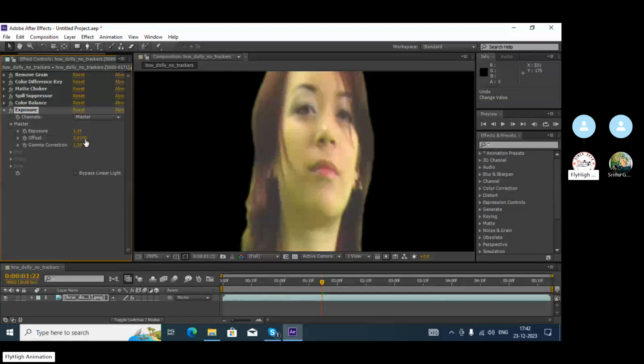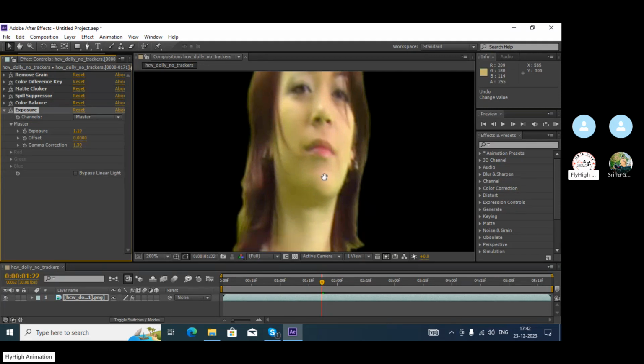Linear means all the colors should be uniform. So if you want to do that, you can go with the offset option. Otherwise you can go with the 0.